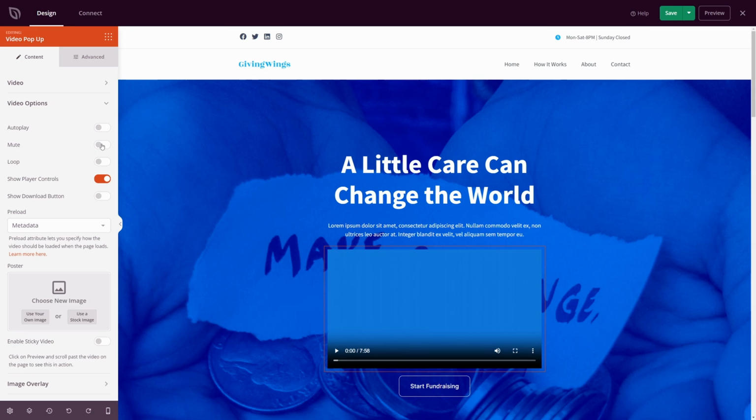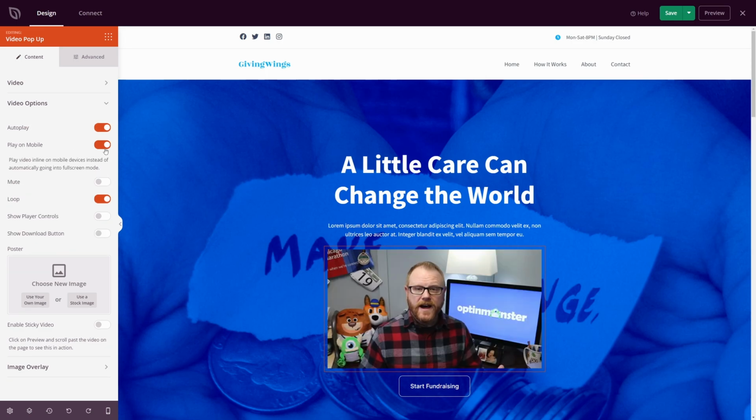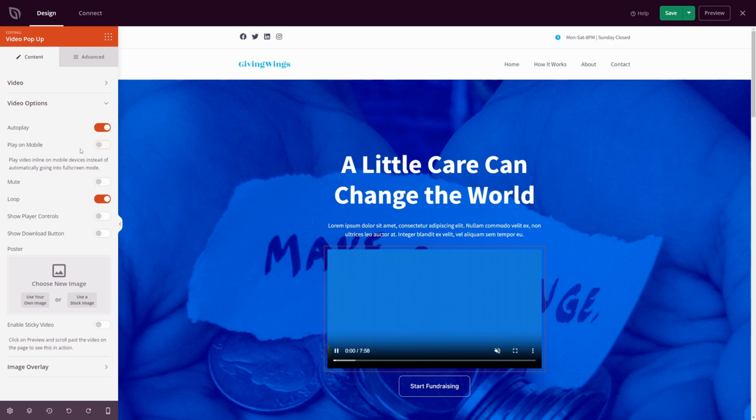And we have different options here, such as muting it, autoplay, loop. I'm going to keep it muted for now. And then if I click autoplay, you can see that it just starts playing when the page loads. You also see a second option here called play on mobile.